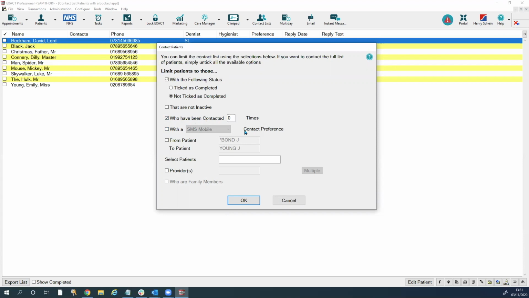You can say with a specific contact preference and select mobile. From and to patient, you shouldn't need to worry about in this instance. This is just to add additional contact lists to it, and this is to narrow it down a bit more. So all of this page is basically looking at narrowing this list down more. So if you're already happy with the list that's been generated, then you can leave most of this.